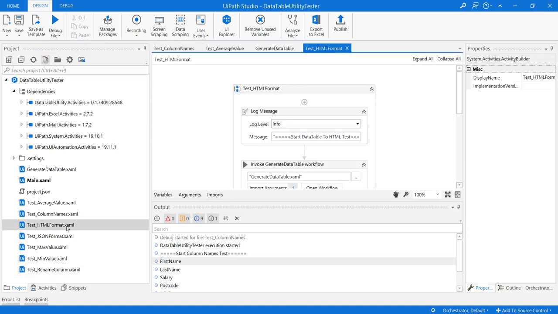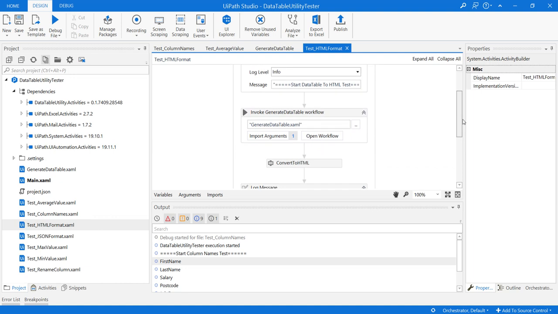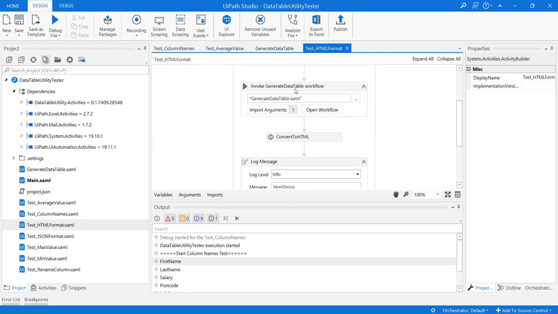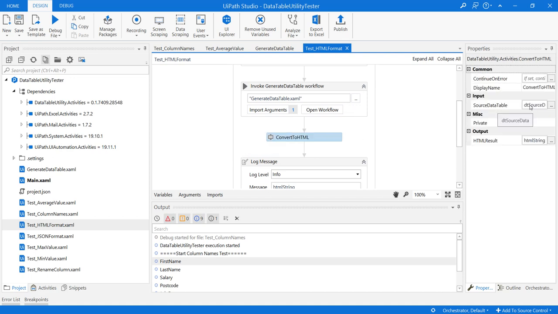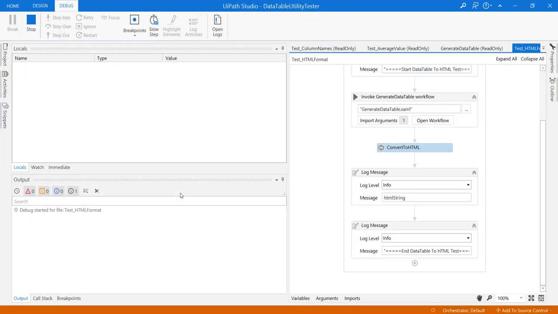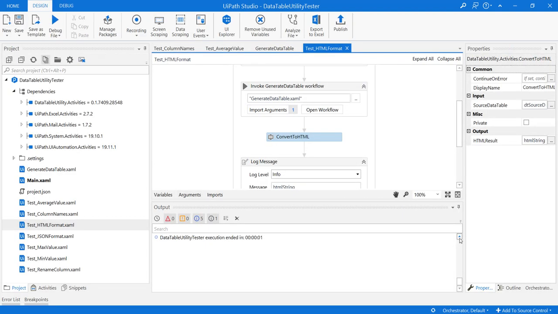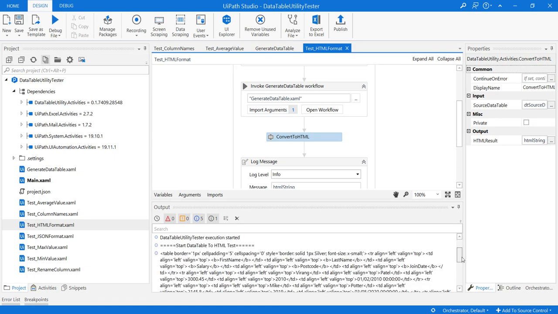Next one is useful to convert a data table into an HTML table, and this is useful when you have to print a data table out to a web page or put it in an email. In this one we generate a data table first and then we call convert to HTML. We pass in a source data table as an input and the output comes as a string, an HTML string. So let's run this file, and what we get as an output for this particular activity is an HTML representation of that particular data table.